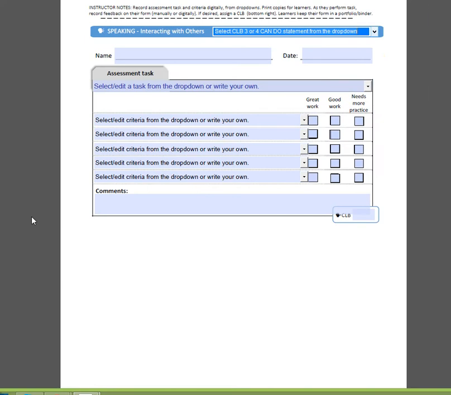There are several assessment forms in the toolbox. Let's look at the customizable feedback forms first. This one is for speaking CLB 3-4, interacting with others. It's about a half page long with several fields for entering or selecting text. In this field, we can select a CLB can-do statement our assessment task is related to.